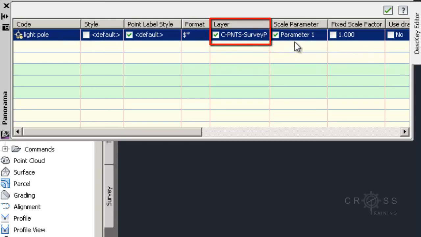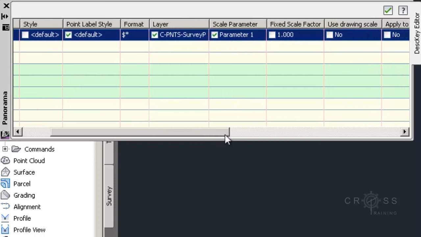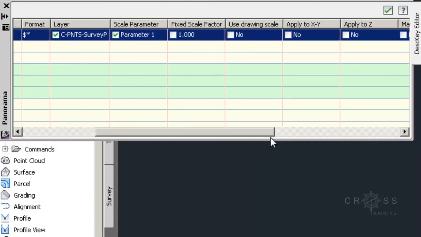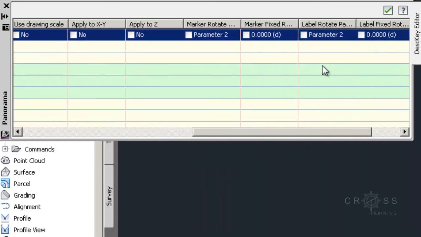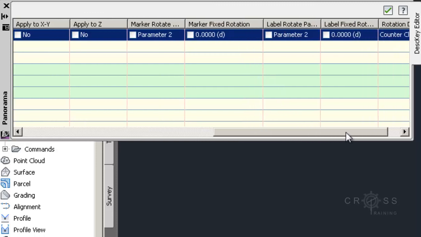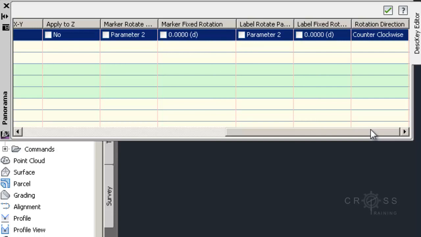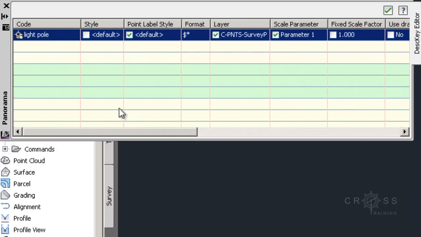And then we have some other settings here. We have scale parameter, we have fixed scale, and we have use drawing scale, apply XY, apply Z, marker rotate, marker fixed, I think it's rotate on the end there, rotation, and several other settings here. And we're not going to do anything with these other settings, we're just going to leave them at default.